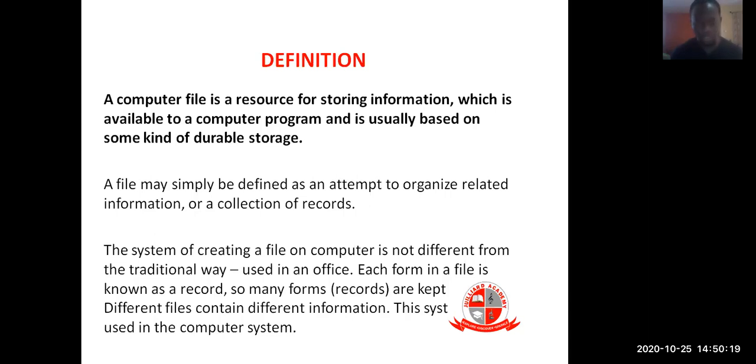Different files contain different information. I don't know if you have been to a company or an office before where you have file cabinets. You have different files that talk about different things. You have files used to keep financial documents, files used to keep the list of available items in the office, and files that you use to keep the names of staff in the office.